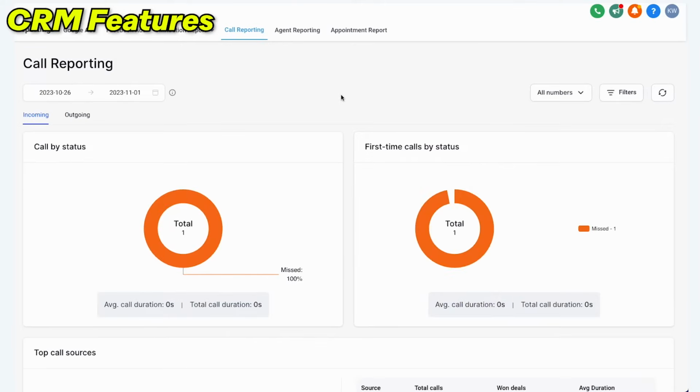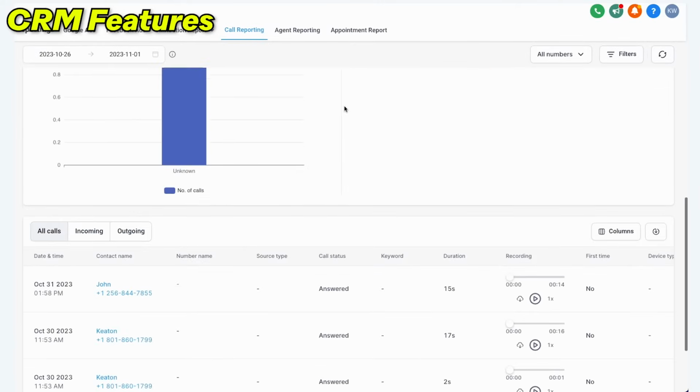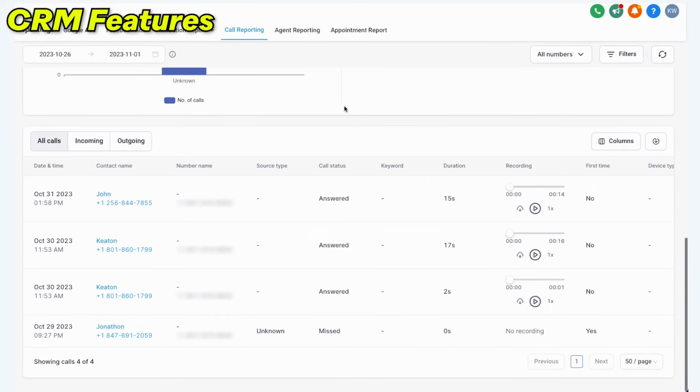But there's more. Call reporting. Here you can see status, sources, duration of all calls. In addition, you've got appointment reporting, which shows booked, confirmed, showed, no showed, canceled, and the channel, source, and outcomes of each one of these appointments.